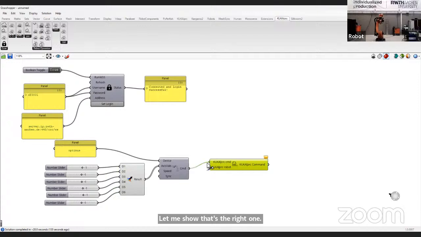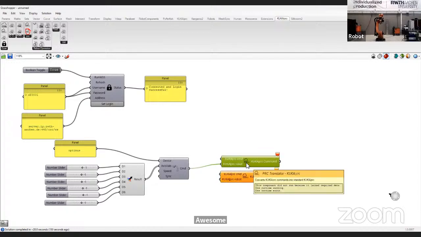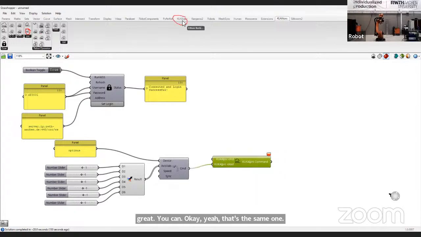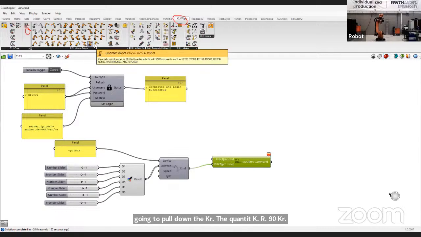KUKA-CRC? We want to go from the one on the bottom. That's the PRC translator. It's this one here, this PRC translator. Awesome. Great. Okay, that's the same one. Good. So now we need to set up the robot. In order to do this, we're going to go to KUKA-CRC. We're going to pull down the Quantec KR90, KR270, R2700.